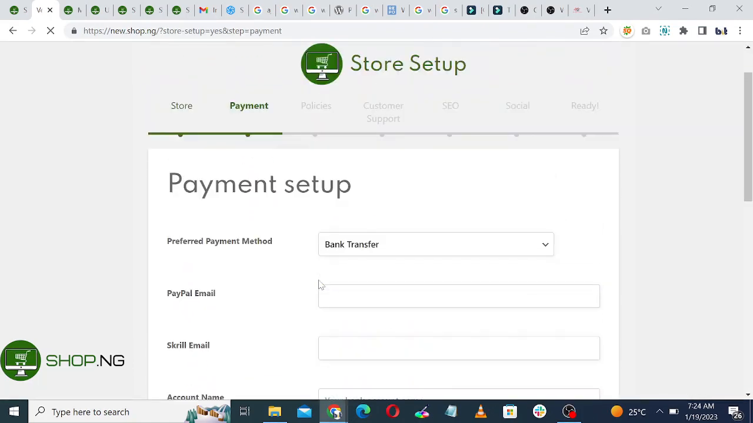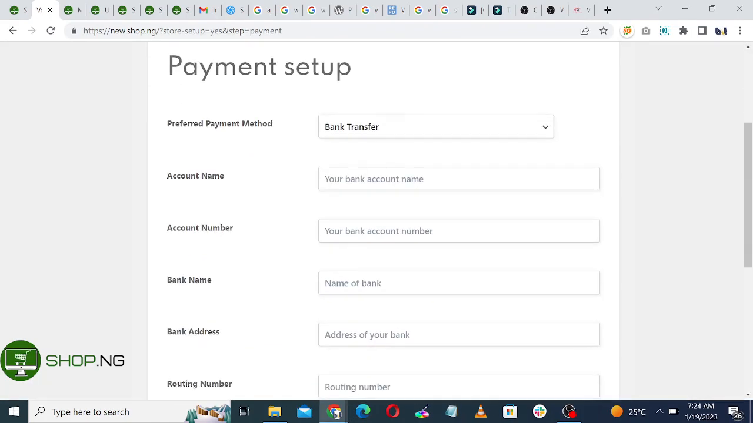So the next step is payment setup. Yes, where the money is, important. So here we set up payments. The option we have right now is bank transfer. We're looking to add more options, and once that's added, we will also add a tutorial video to guide you through that.